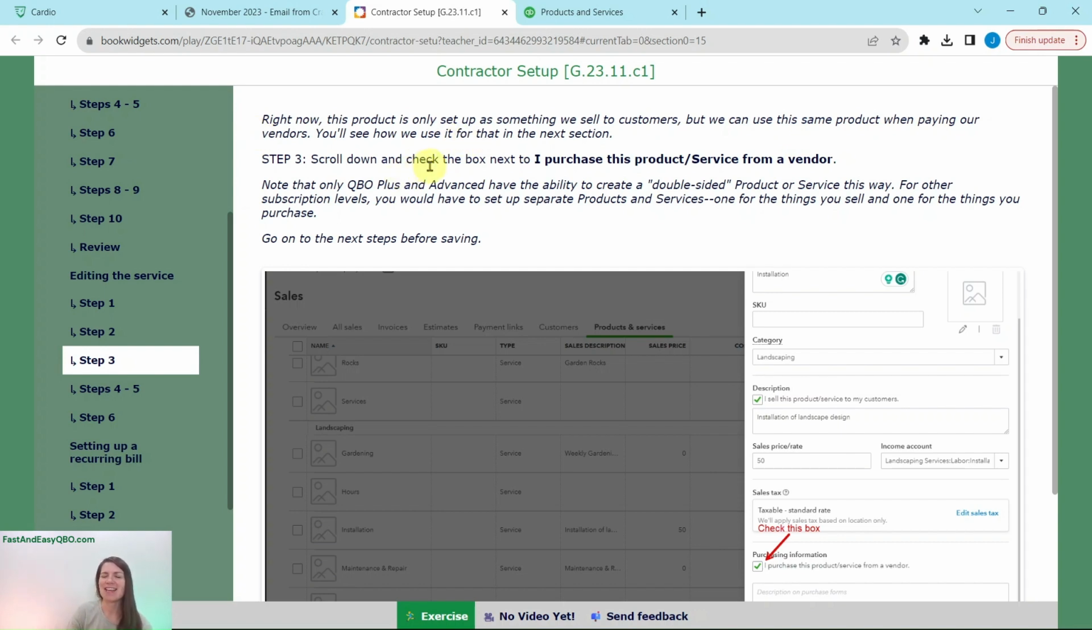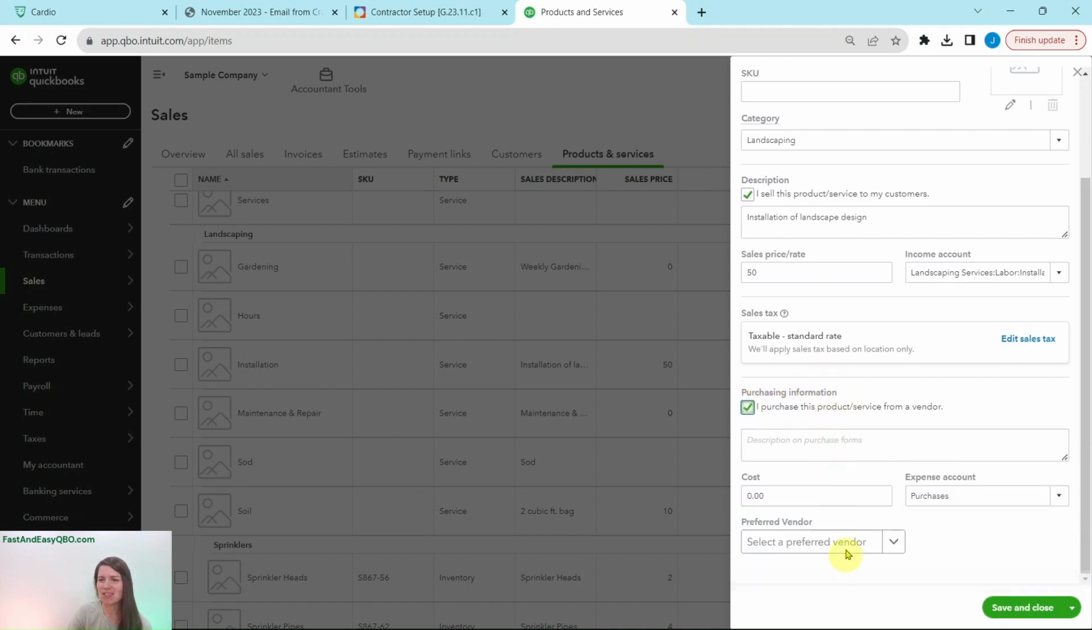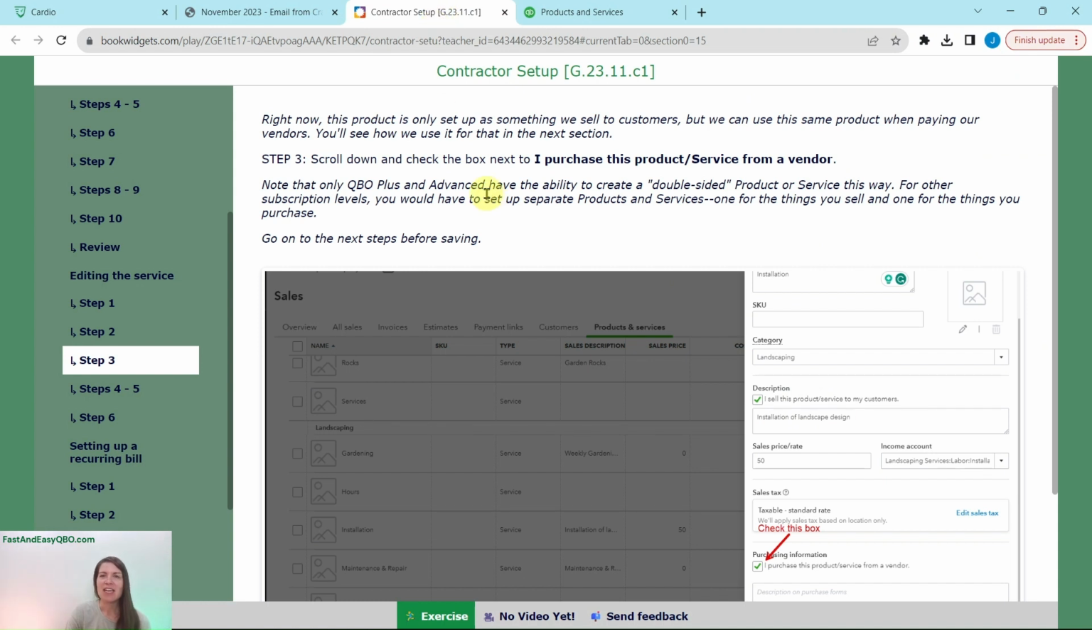We're going to scroll down and then check the box that says, I purchased this product service from a vendor. So scroll down, or you actually don't need to scroll down. It's right there. So go ahead and click on that checkbox. When you do, it does expand a little bit for you. Now you'll notice here that we have this one, the I sell and I purchase this product, both checked. Keep in mind that QBO Plus and Advanced have the ability to create a double-sided product and service in this way, which is having both of those checked.